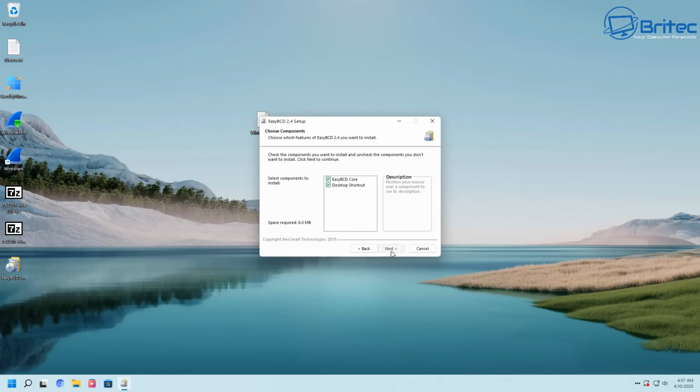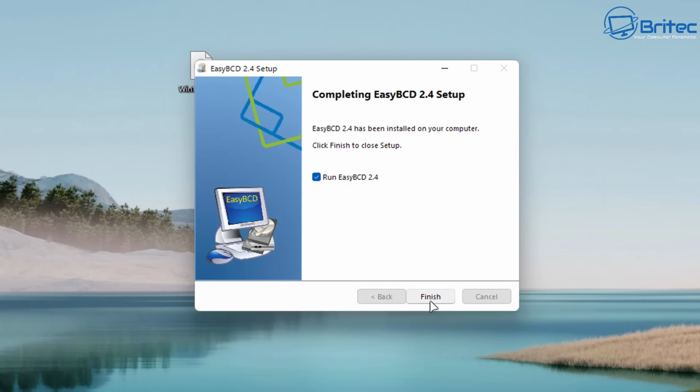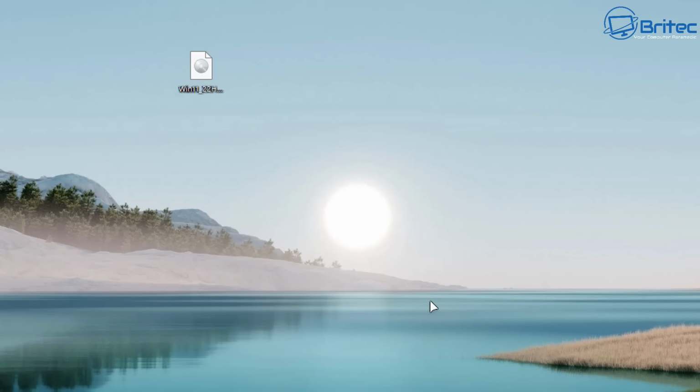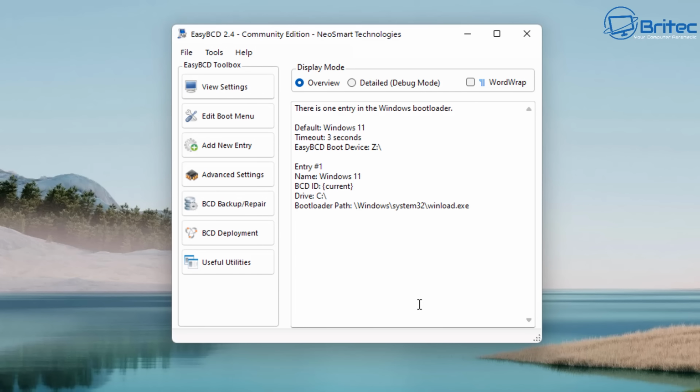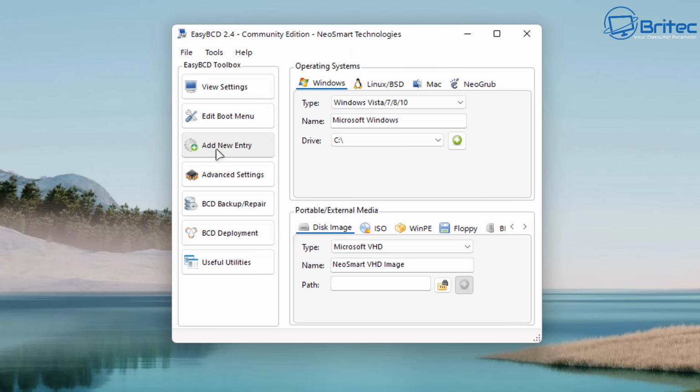There we go. And now I'm going to go ahead and install it onto this computer. Let's go ahead and run Easy BCD now. And this will open up this window here. It looks a bit daunting, but it is pretty straightforward. What we need to do here is add a new entry. Click on add a new entry.